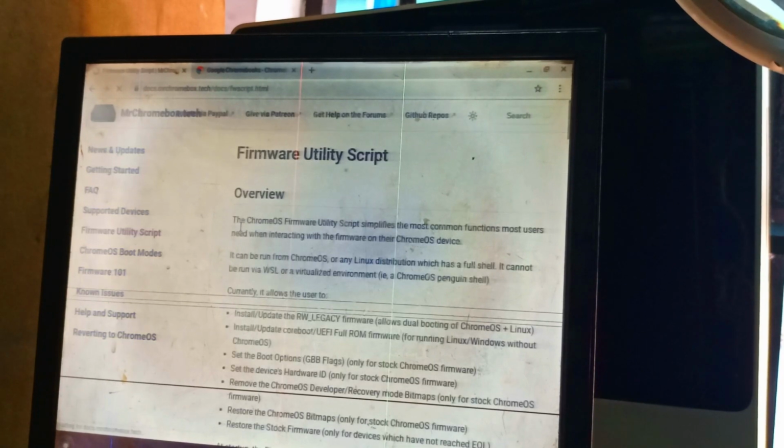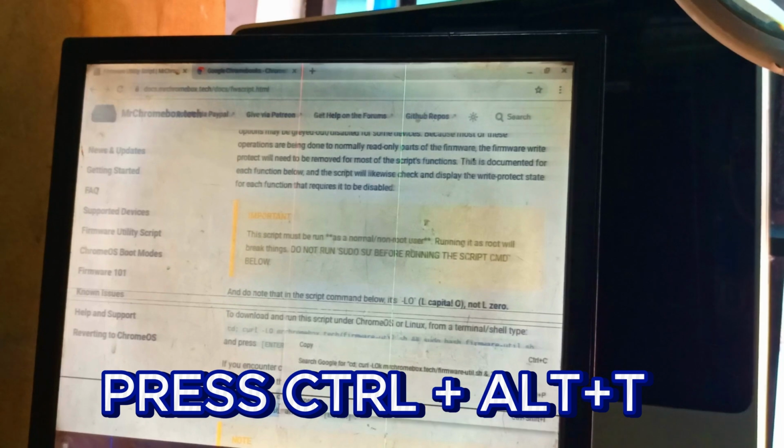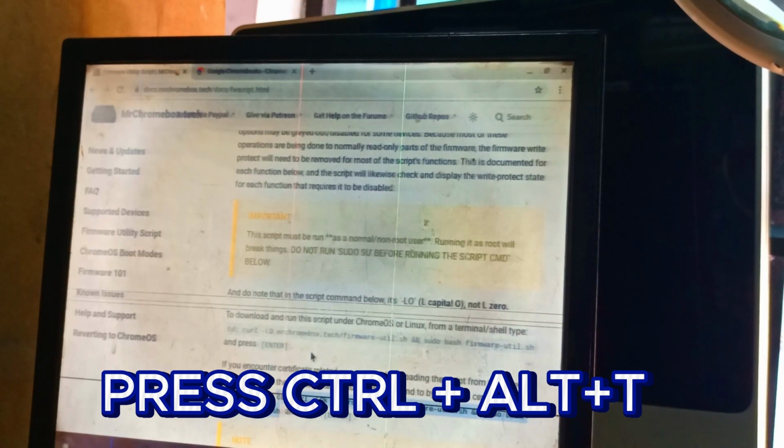All right, then we have to go to the firmware utility script. There's a question that was asked: when they type in the admin password, they didn't see it typing. Okay, you must be accurate when typing. It doesn't show. You won't see it on the screen.